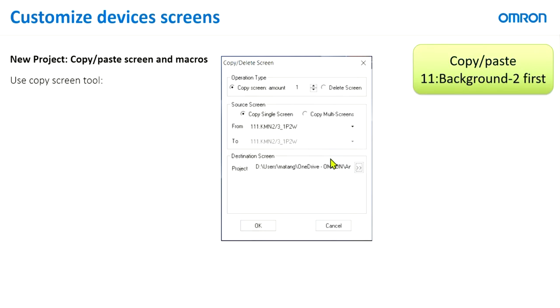In this case, for example, for the 111 page, which is the first page of the KMN2, you can set one page, this page, to the new project. But I think there are two pages, so you could also use copy multiple screens and copy the two pages at the same time. But again, like in the previous example, first of all copy the background page, because this 111 page has this background.